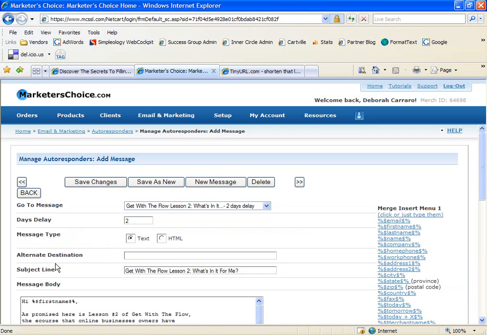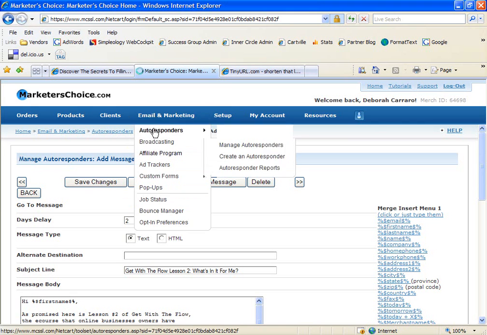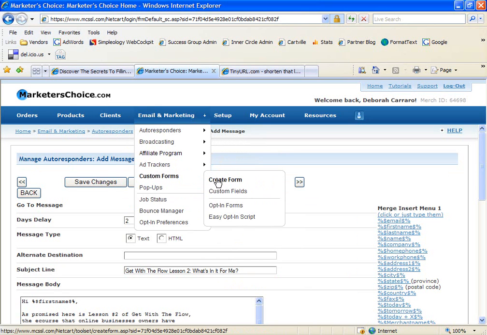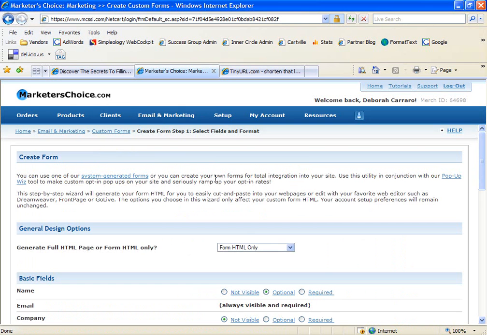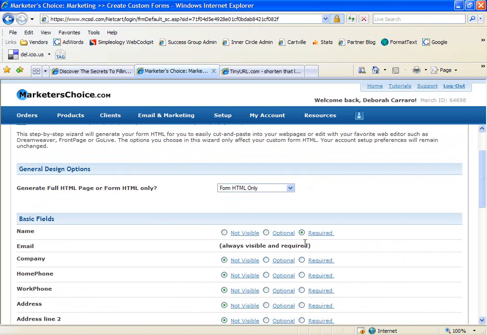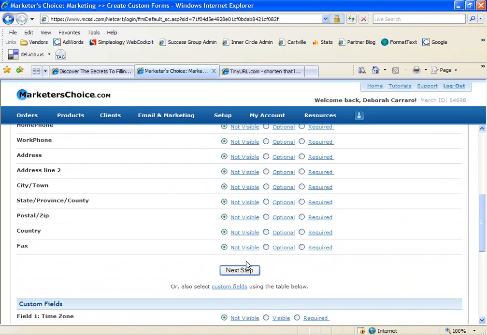Since I have already set up this course in my shopping cart, I'll stop this process here and show you how to insert this code into your web page so that when someone visits your site, their name gets added to this mini course. Go to Email and Marketing, Custom Forms, Create Form. I want to capture their name and their email, and then I'm going to click Next Step.